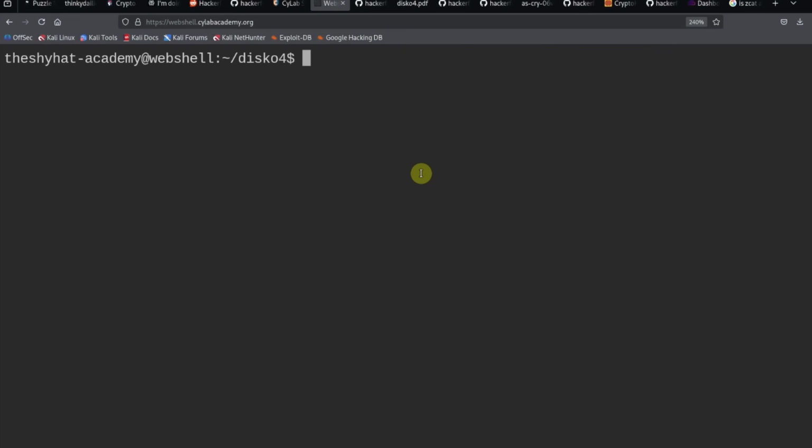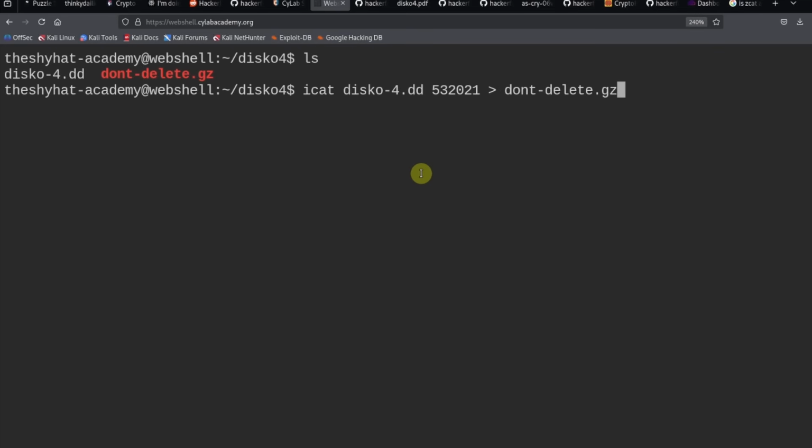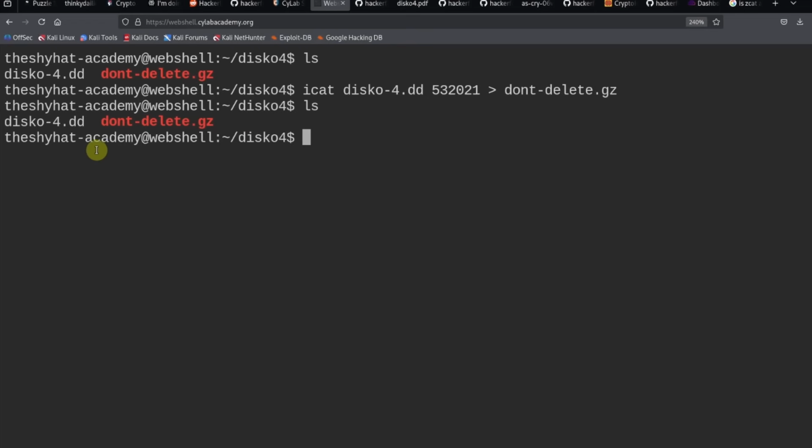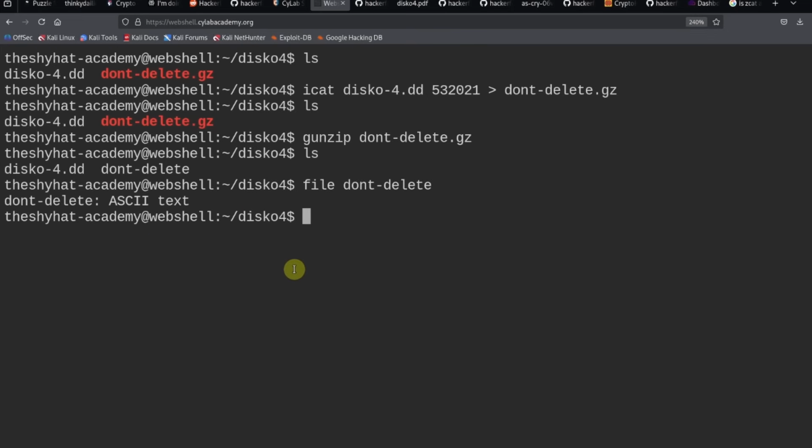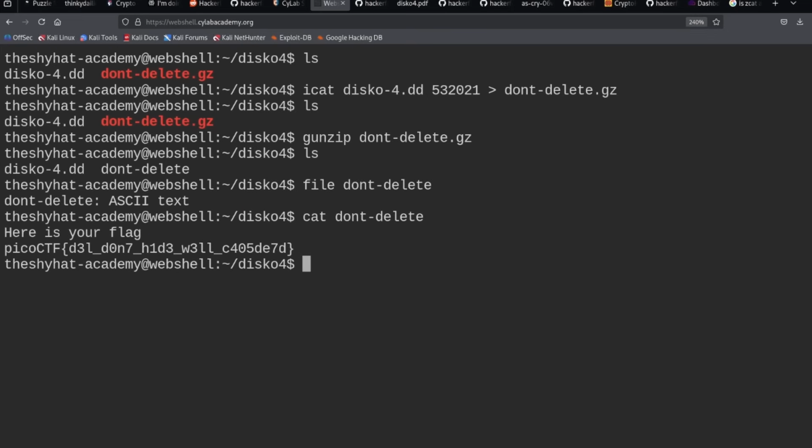Okay, so the standard way of doing this is to first redirect this into a file with this command, and then we would gunzip this file to get access to the files. So gunzip don't delete.gz, and we see that this results in the file don't delete. If we take a look at this file, this is ASCII text. So it's an ASCII text file. We can read this directly, and we've got our flag over here. picoCTF del don't hide well.